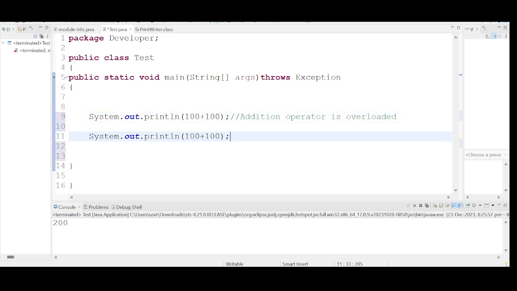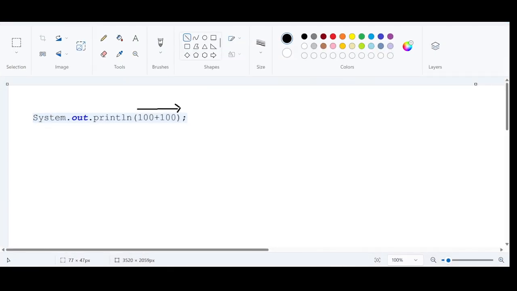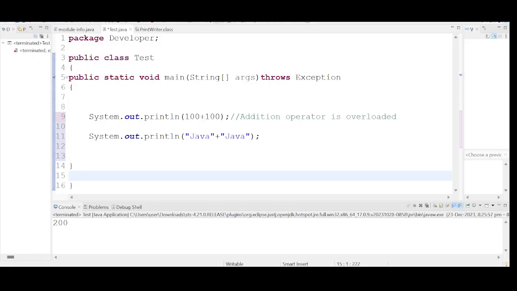Here I am going to take system.out.println, and in this case let me take Java. Here I am taking again Java. Again the same logic from the memory point of view: the execution starts from left to right. So the leftmost operand is Java, and Java is a string.